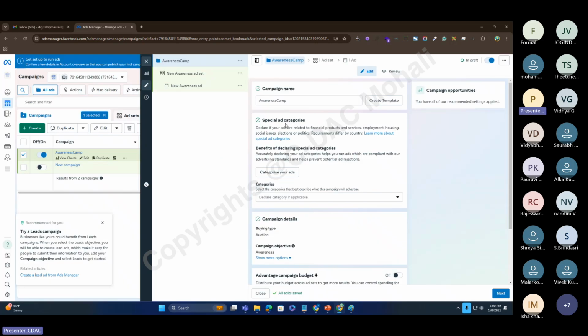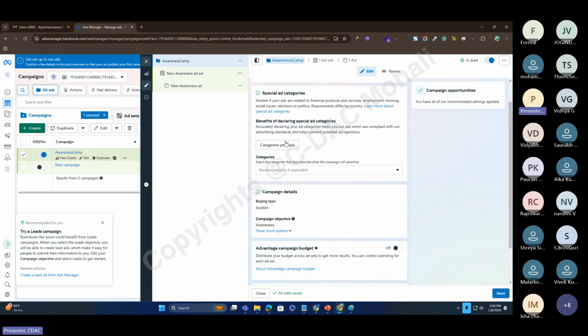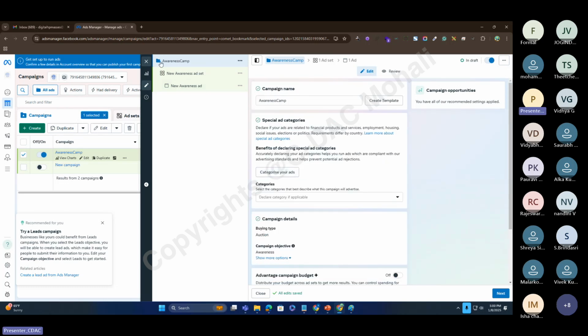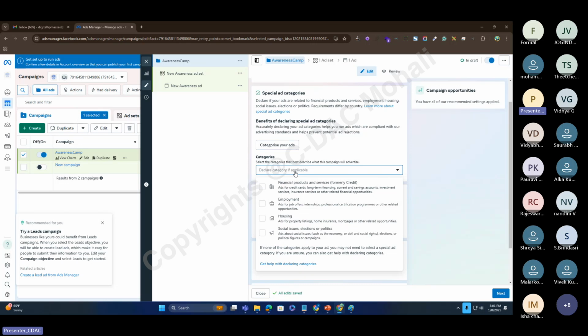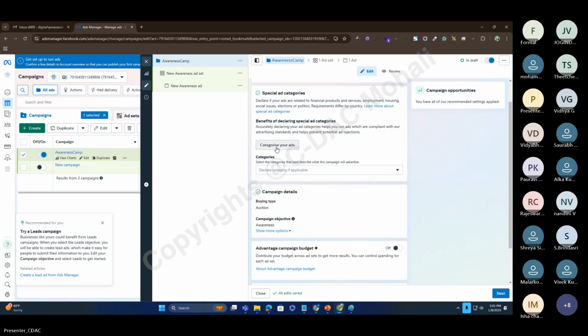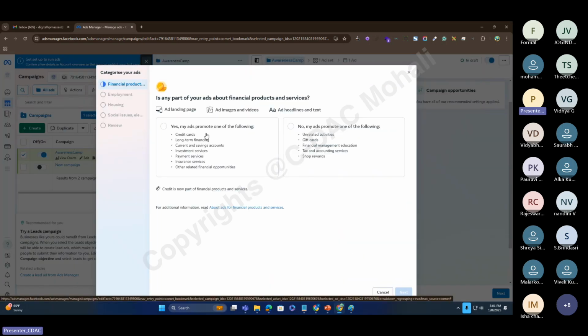And as you can see, there are a number of different features available, and our ad campaign is renamed, and under the campaign there is an ad set. And now special ad categories and benefits of declaring special ad categories. You can read all this information. You can choose any category like financial products and services, employment related, housing related, or social issues related. So you can categorize your ad.